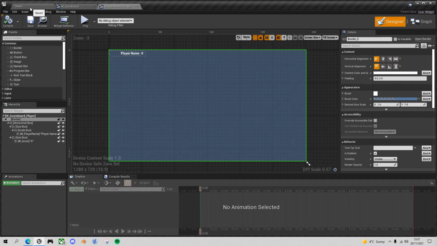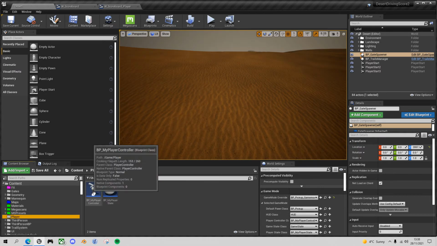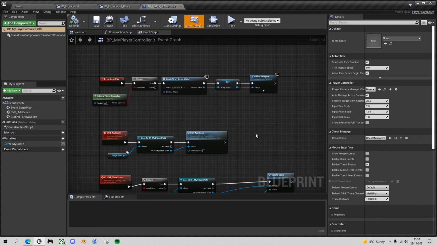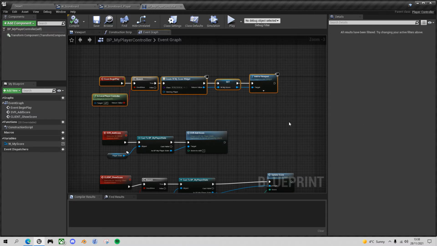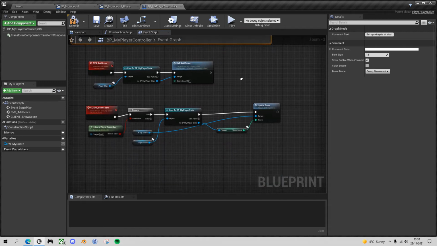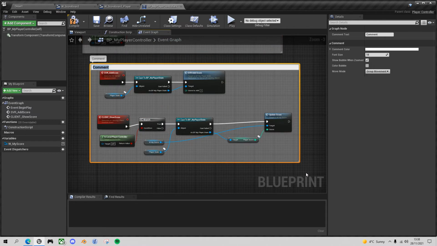So for that we need to go and find our player controller. So if you go to your world settings or your player folder and open up your player controller, let's start commenting these a bit. Remember, this is from last week. This was our begin play section. So let's just comment that and say set up widgets at start. And then this other section here, let's just comment around this and say score handling.